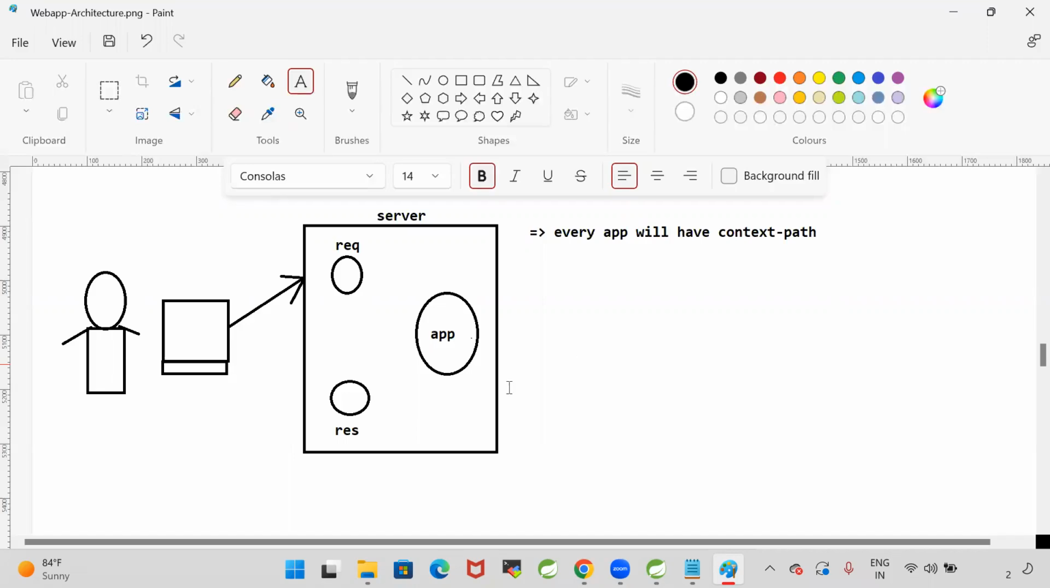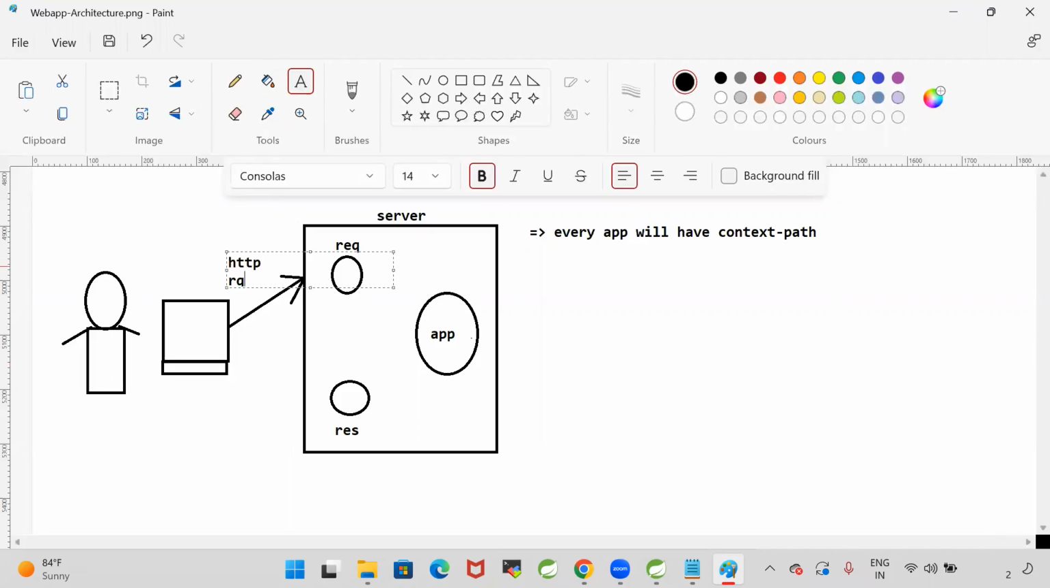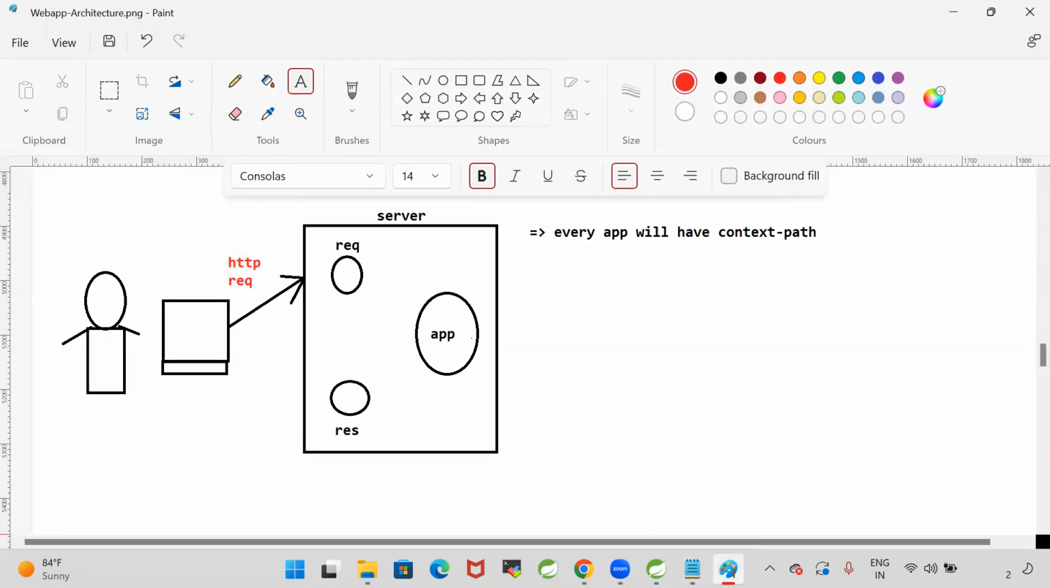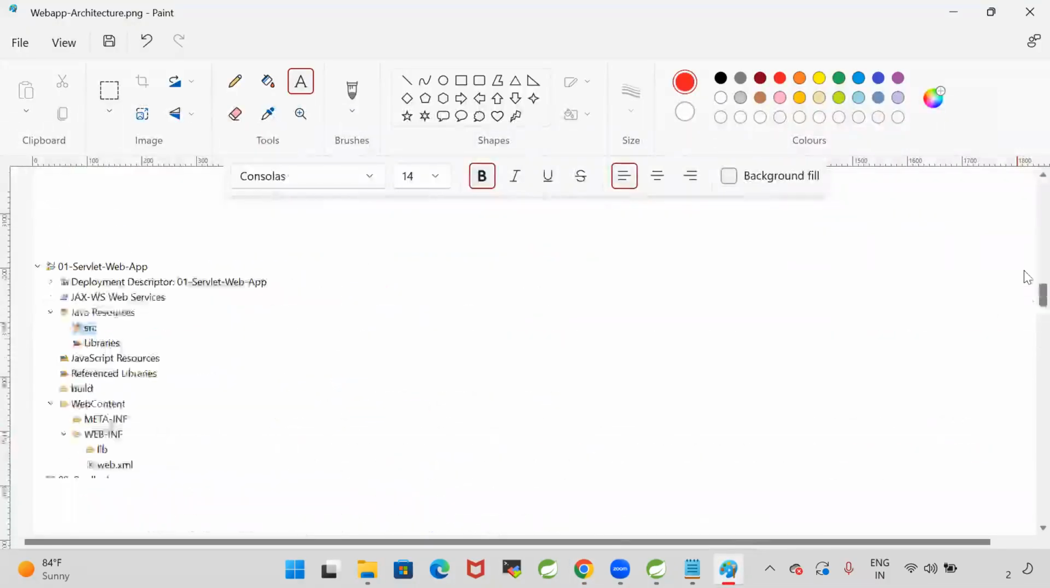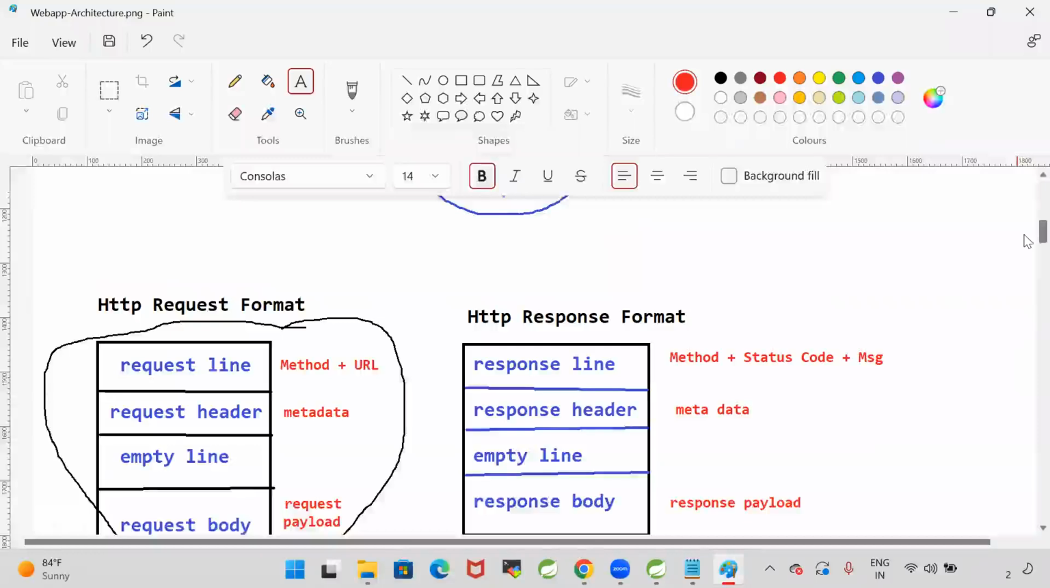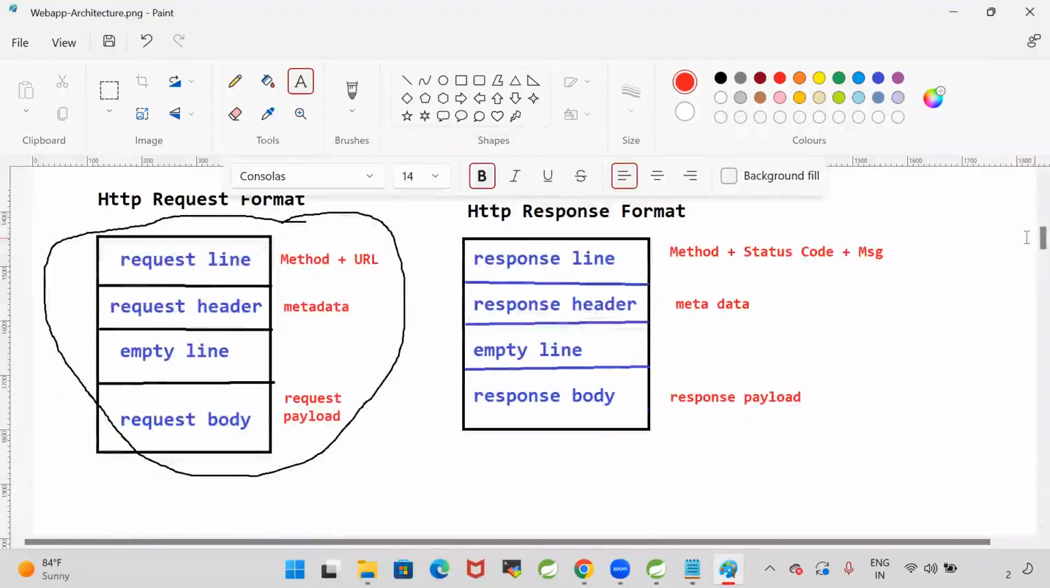Okay guys, now is the client sending a normal request or an HTTP request? The client is sending an HTTP request. Do you know what the format of the HTTP request is? Request line will be available, header will be available, empty line will be available, body also will be available. All that data will go from the browser to the server.